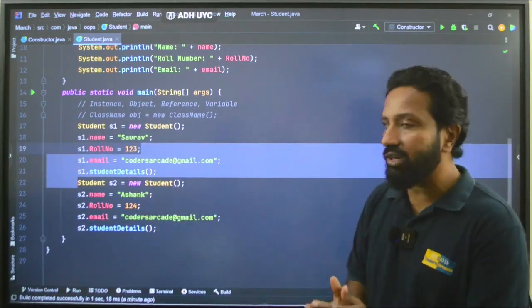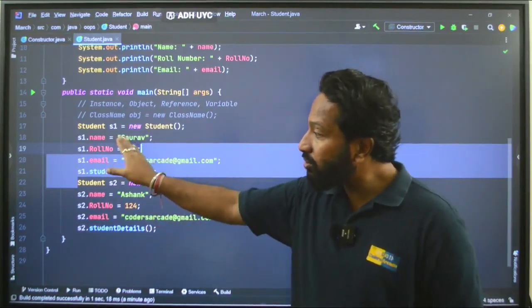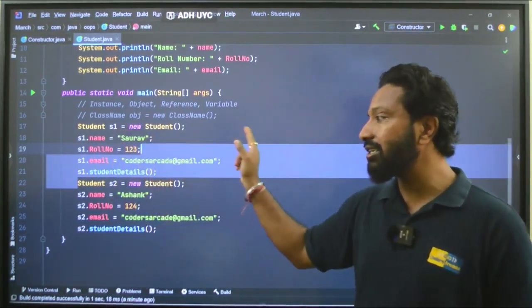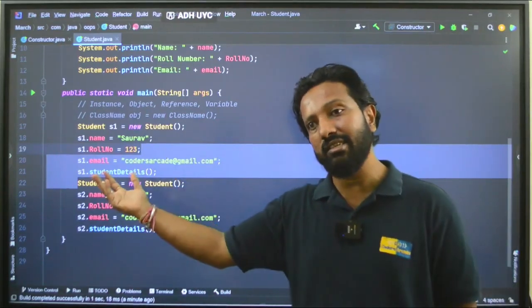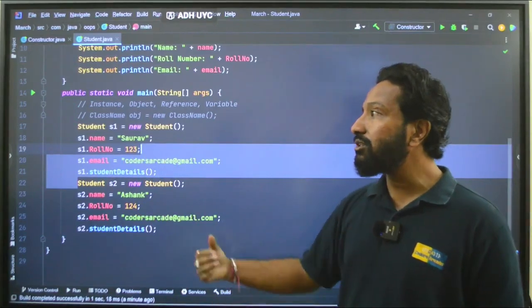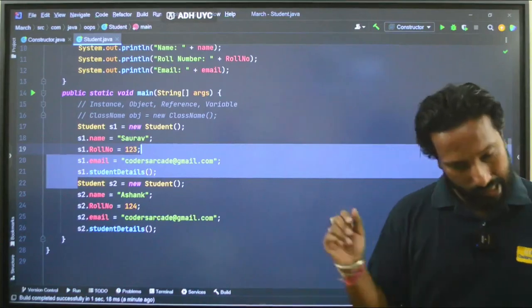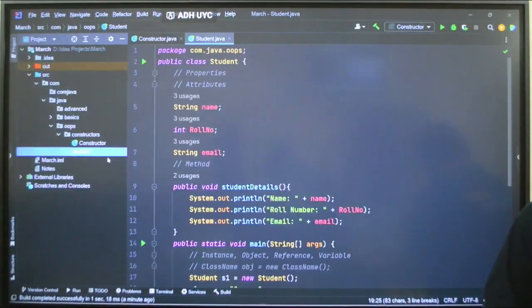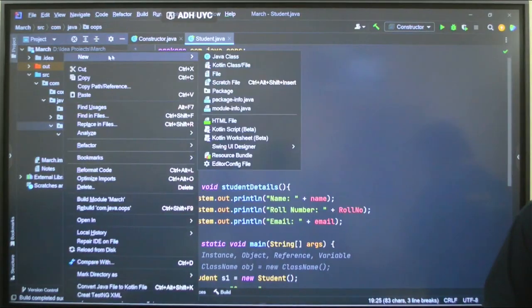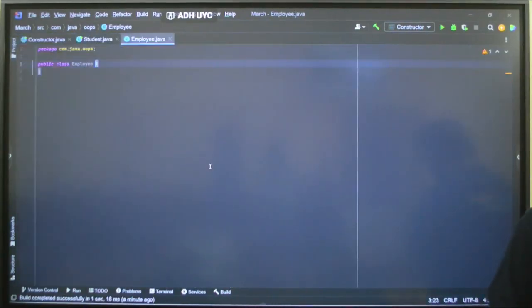Now that we know about constructors, we can force the user to do all these things in the constructor itself. So we can create a parameterized constructor which will force the user to do the same thing inside the constructor while object creation. Let's see the same thing now. Rather than touching this file, I will create a new class called say employee.